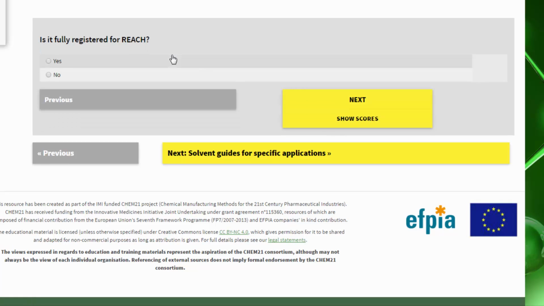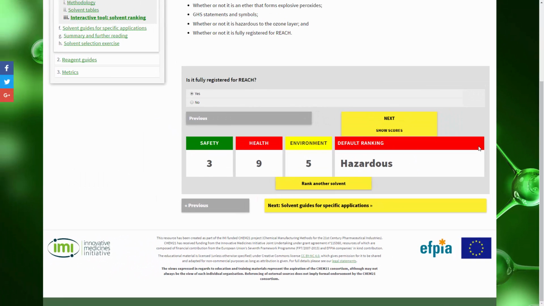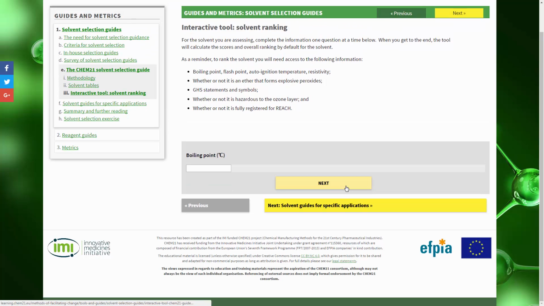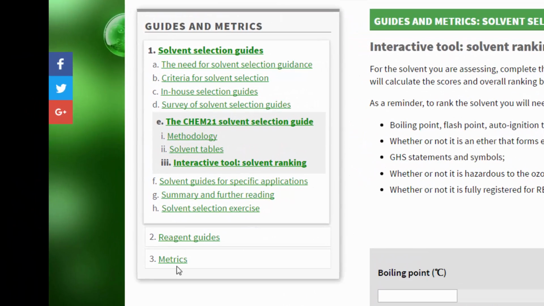Once all the data has been input, the tool outputs scores similar to those seen in the guide. This could be a useful tool to quickly provide a rough indication of an unlisted solvent's green credentials. Of course, like any assessment tool, it should not be interpreted as providing a one-size-fits-all solution to every scenario.